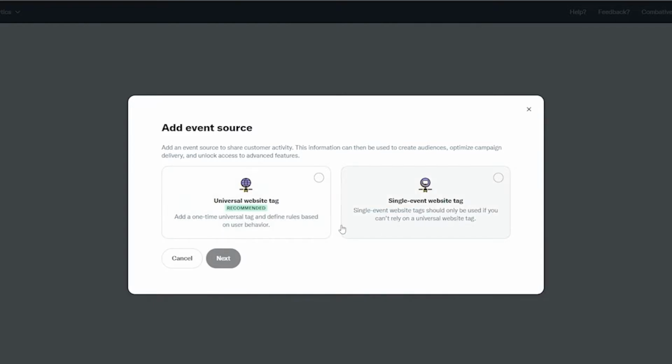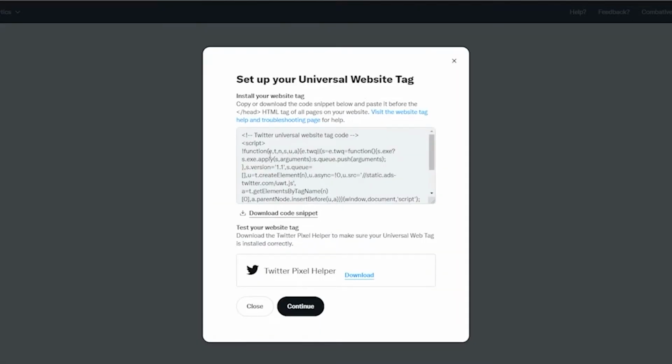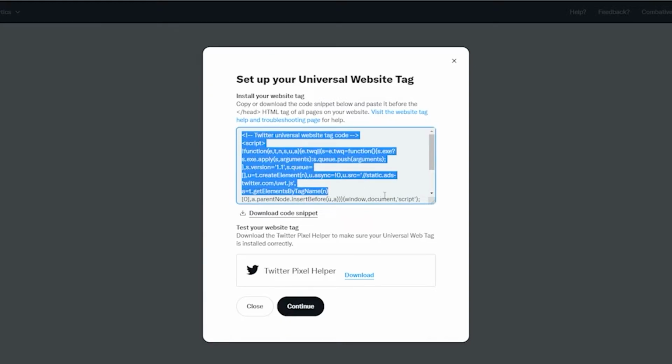Choose whichever one you want. It all depends on you, but as you can see, it's recommended that a one-time universal tag define rules based on your user behavior. So we're going to continue with this recommended version and click on next and click on I agree to their terms and services, and this is going to be your tag right here.